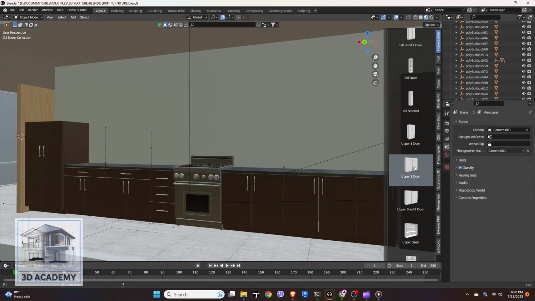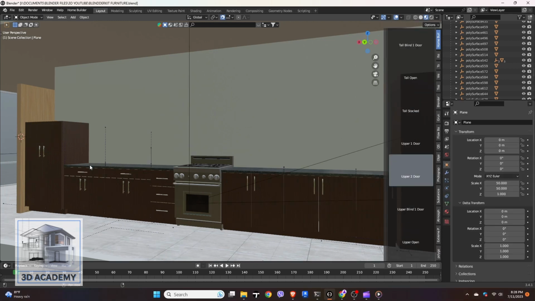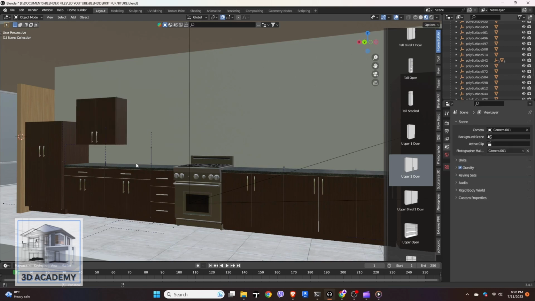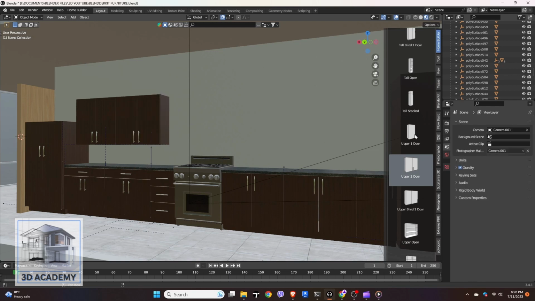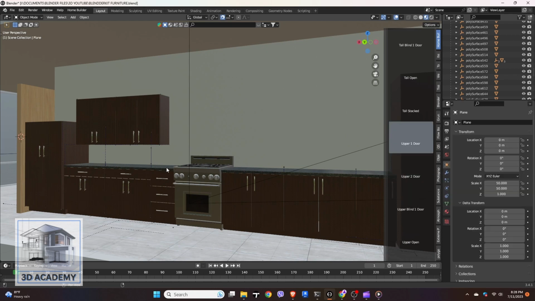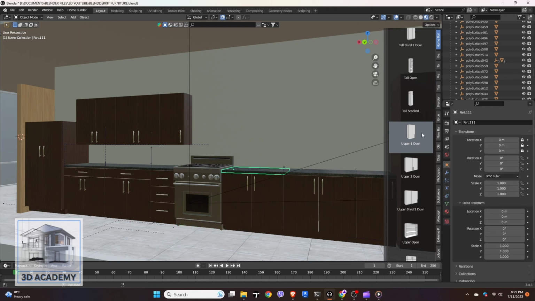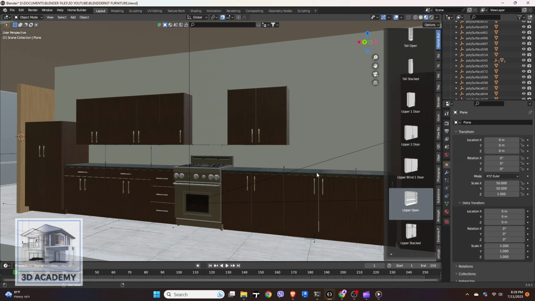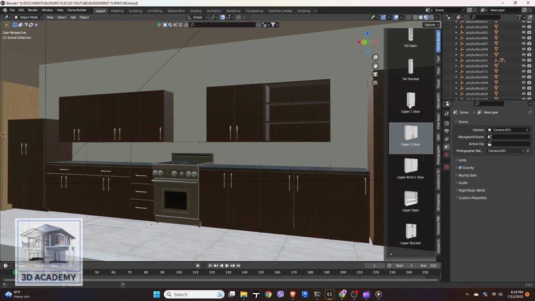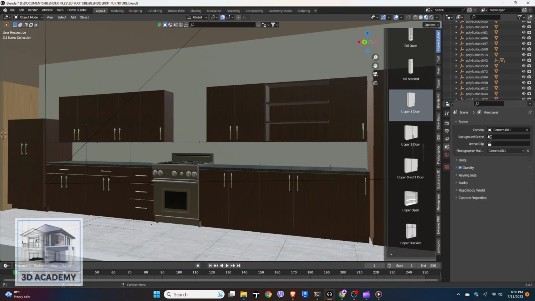Now I will add an upper cabinet. The trick here is to select the top of the base cabinet so it will align the upper cabinet correctly. We will add a fridge.